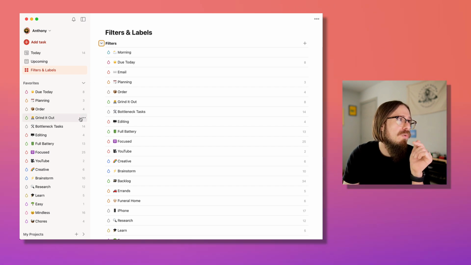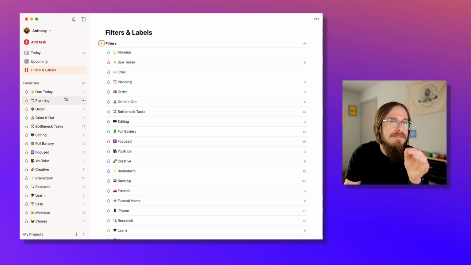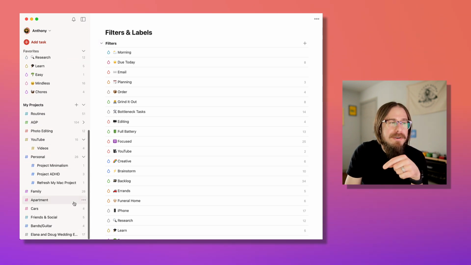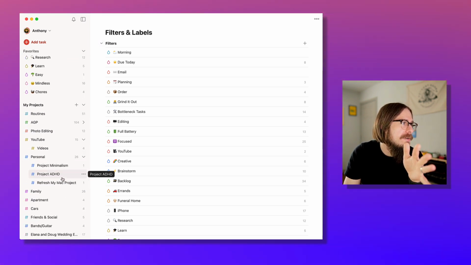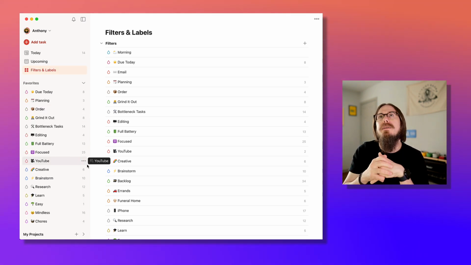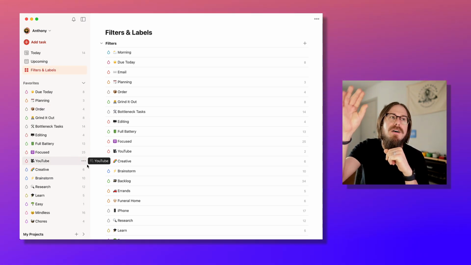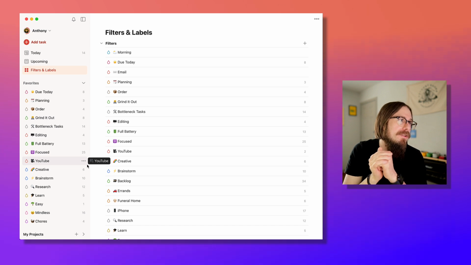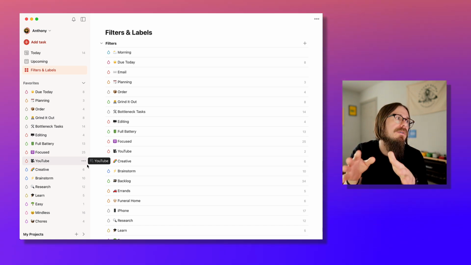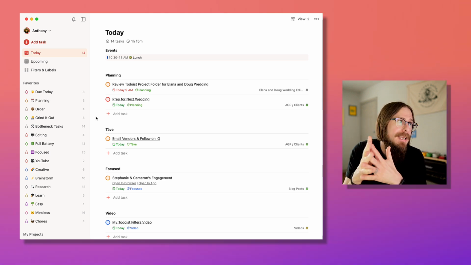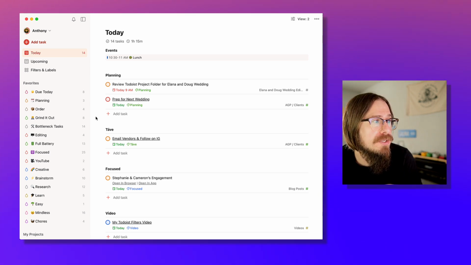And so I just work out of my favorites filters. I don't even go down here to my projects. Every now and then I do. These are my projects right now. Every now and then I do go into them just because I want to see everything based on the area of my life and see what's going on. But for the most part, I just solely work out of the favorites filters. And so I'll just briefly explain some of the filters that I do use.